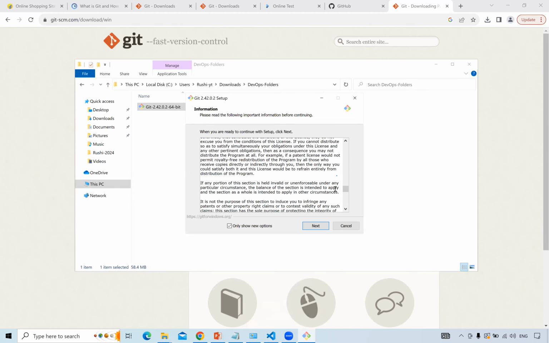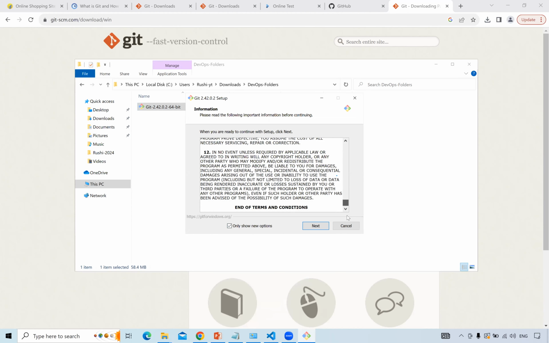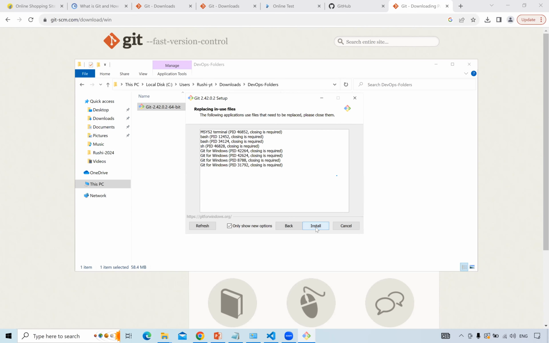Okay, come down completely. Maybe I didn't scroll this one completely down. Just click completely down, to the end of the terms and conditions. Maybe we need to do that. Just click on next. No, still the same. Closing is required. Bash closing is required. Okay. Yes, I got this point.